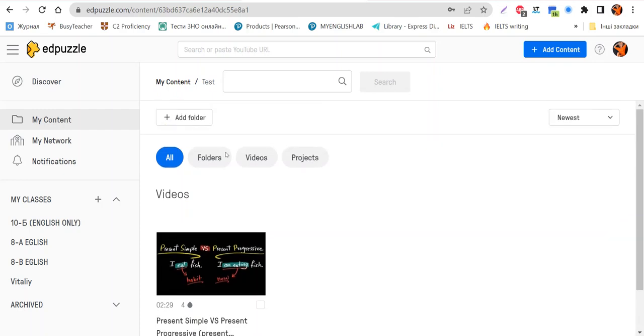But of course you have to practice, you have to work on your own, you have to get into this EdPuzzle.com and try to create the test yourselves.